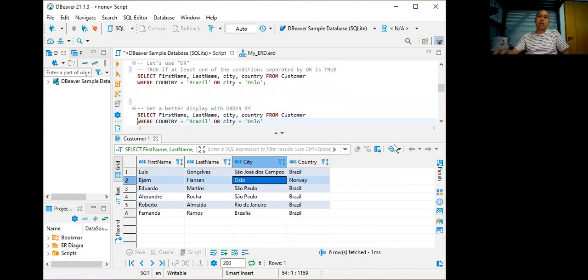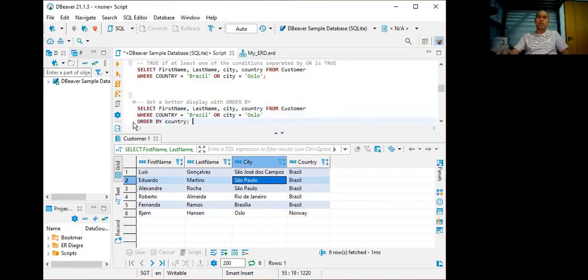Get a better display using order by. You can see here, if you're doing data analysis or some sort of investigation, then using order by will help you to have a better look at this data, easier to read. So you will do this. Notice that the select statement is very similar to the one above it. The only difference is I added order by country. The first two lines are exactly the same.